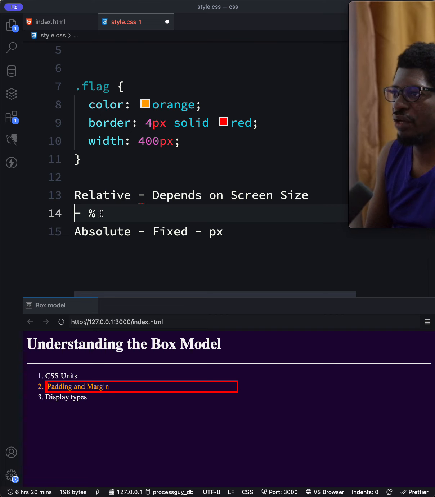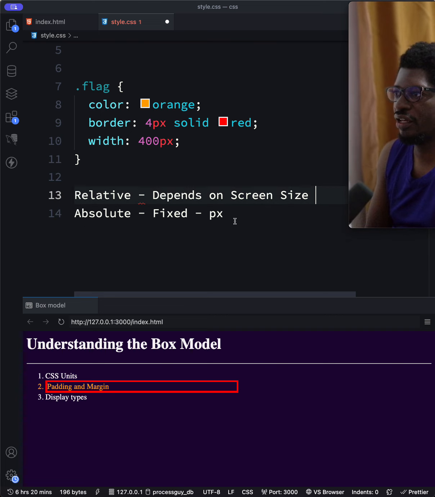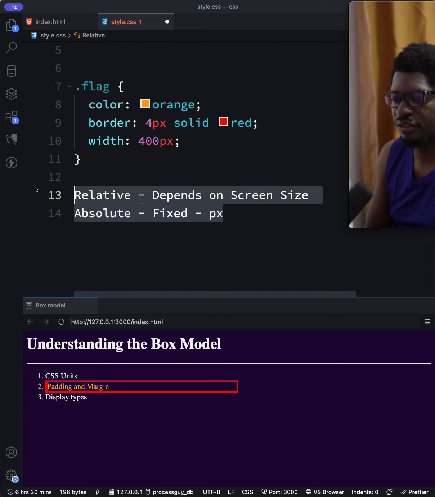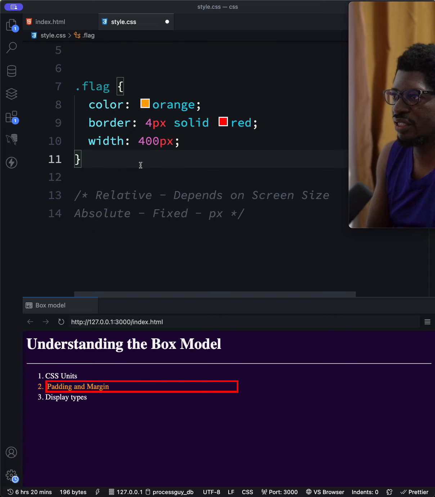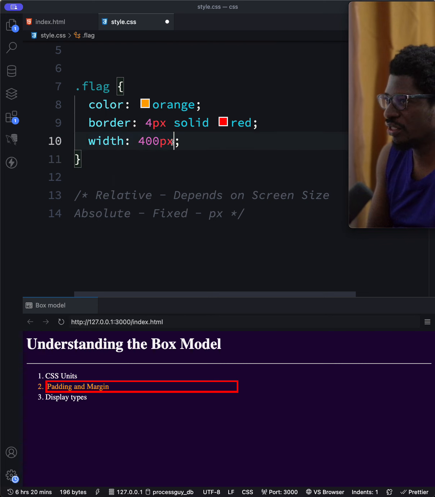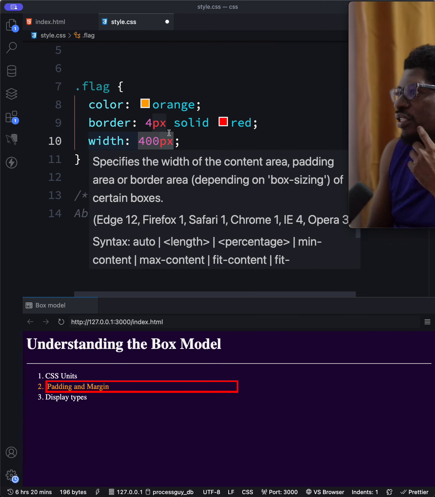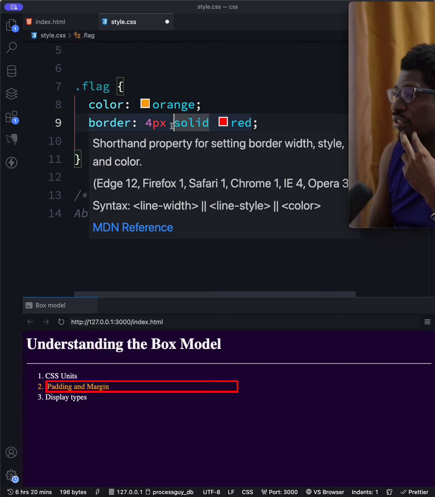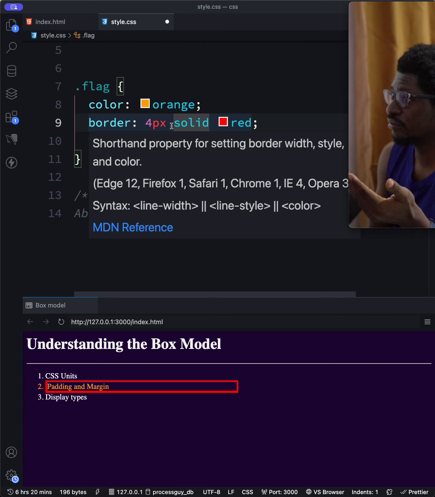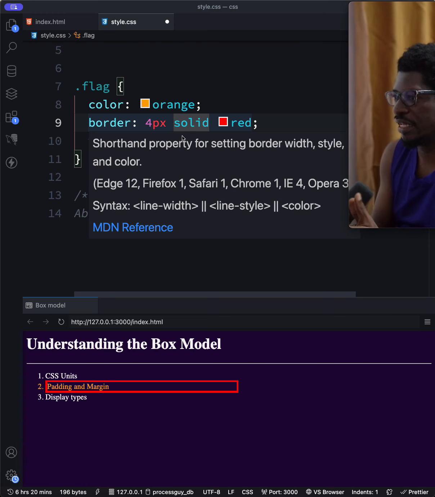So how do we implement this? Let me copy it out so that you can see it. To implement relative, you use percentage. Obviously, when you are talking about percentage, it's always over 100. It means there's something that you are trying to cut out of, like taking a slice out of a cake.